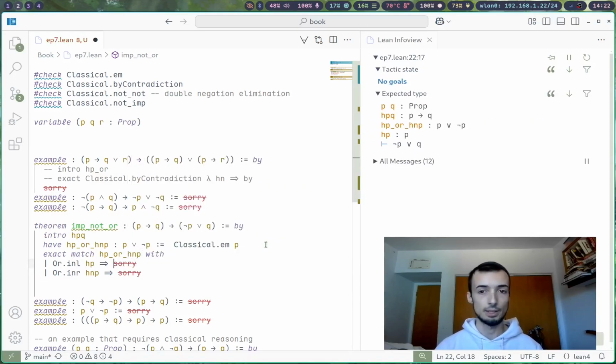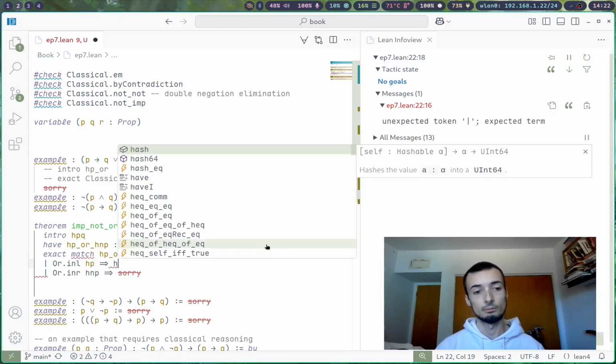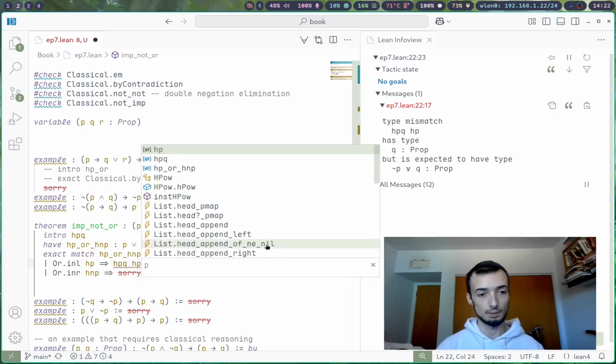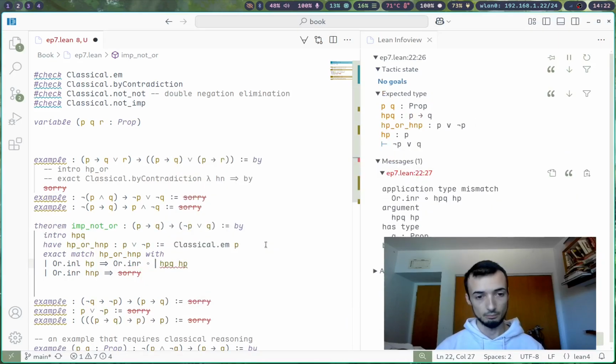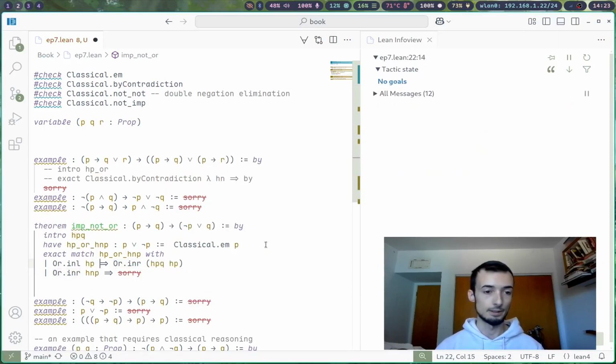Right, so in this case, we need to show not P or Q from what we have. To do that, we're going to take our P. We're gonna build a Q with HPQ to HP, and we're gonna take the OR point composed with that. This is not a lambda; it's a pattern match, so I can't use function composition here, I don't think. Now for the harder case, where we have not P.